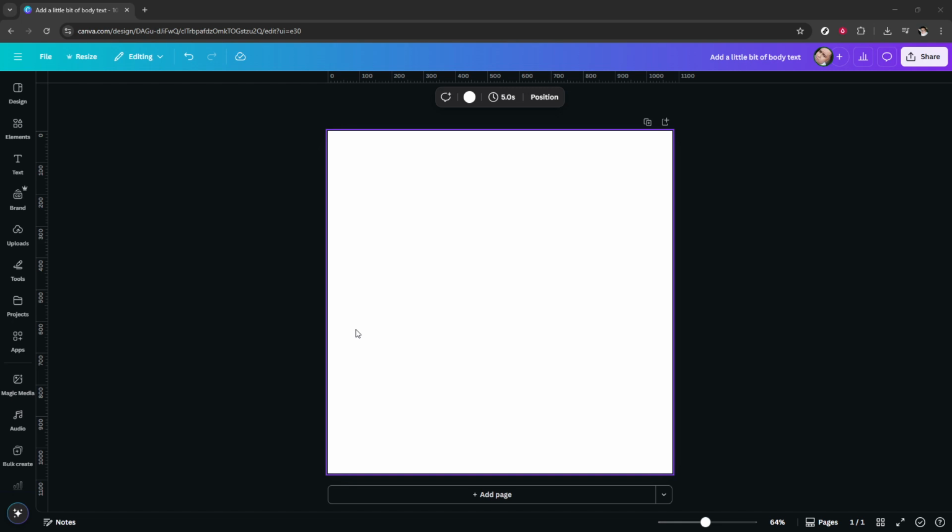First, let's start by heading over to Canva. Open your browser, type in canva.com, and log into your account if you're not already logged in. Now, if you haven't created an account yet, don't worry. It's free and straightforward. Once you're logged in, we're ready to begin our design journey.